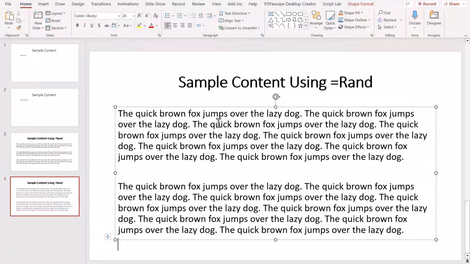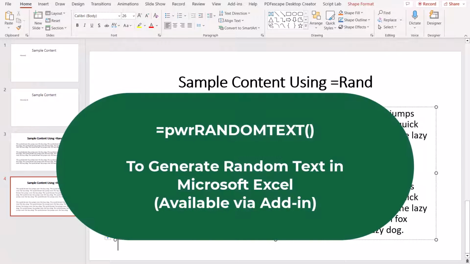I also tested these commands out in Microsoft Excel and they do not work. However, there is a function available and it looks something like this. However, it's only available in the Random Data Assistant contained in the Excel PowerUps Premium Suite add-in for Excel.